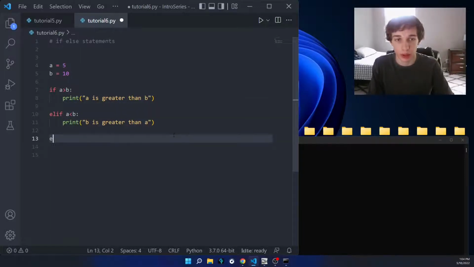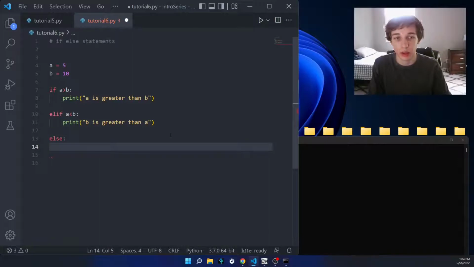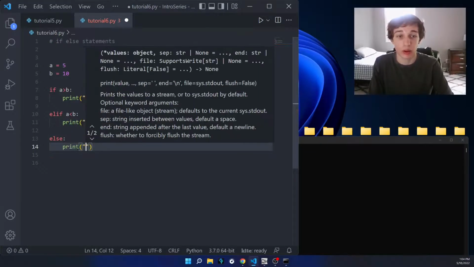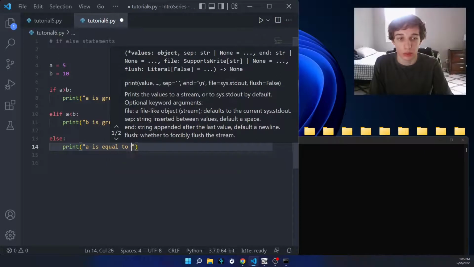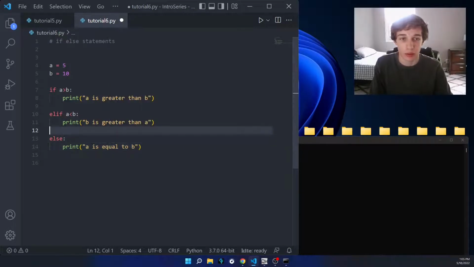And we can also have an else statement here. In this case, the only thing that would be true if these two statements were not true would be that a and b are equal. So in our else statement, we know that a and b would be equal, so we print a is equal to b. Because if a is not greater than b and a is not less than b, then it has to be equal to b.